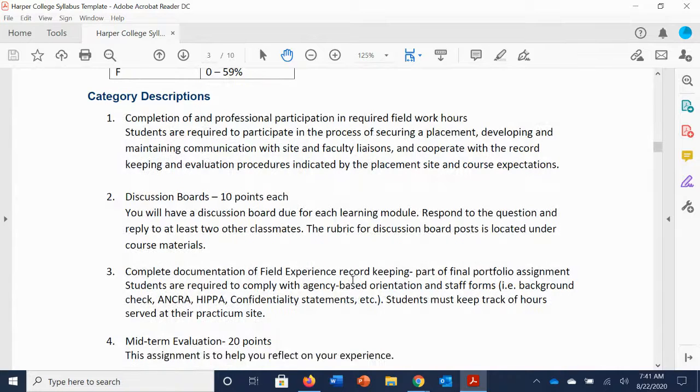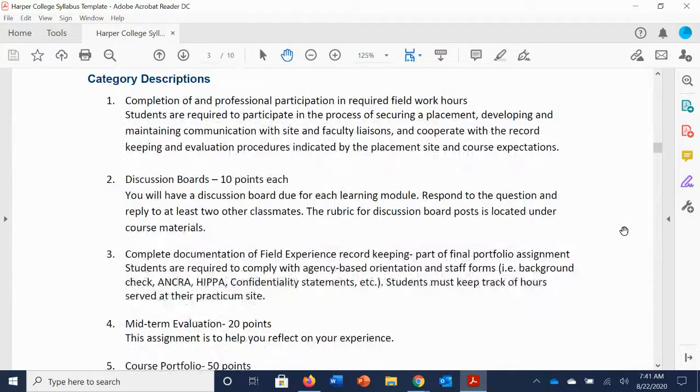I'm not going to read the entire syllabus for you. I just want to go over some of the assignments that you will be doing during the semester. So again, the main purpose is to complete your practicum hours. You are required to complete 125 practicum hours at your site. As I've also mentioned, each week there'll be discussion board points. You get points for posting and replying to your classmates. I will go over the rubric in a little bit.